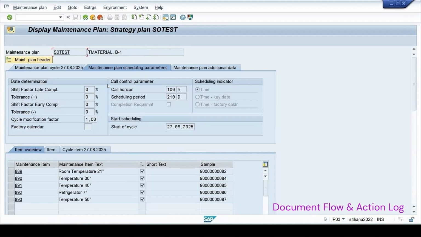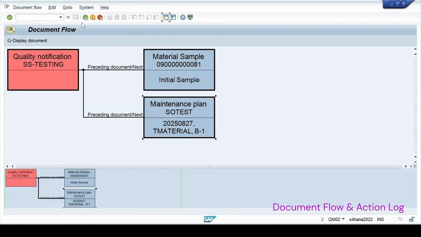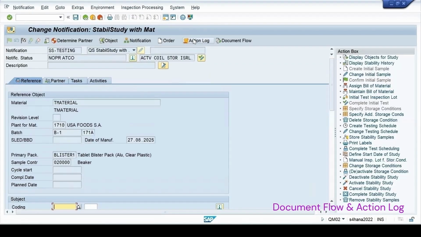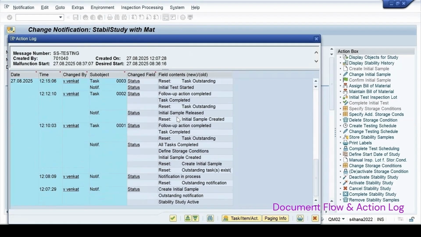We have specified that it should get triggered after 3 months. So I can call this manually my maintenance plan. Okay, so let me go back. We check the action log. Then, so far, what all things have been done, it will give you the complete list of actions done.